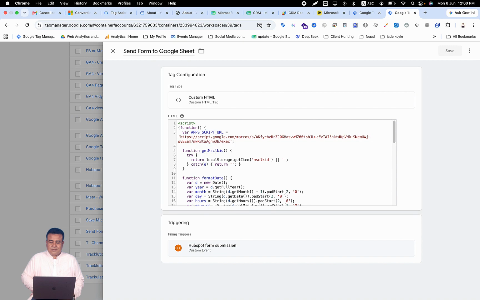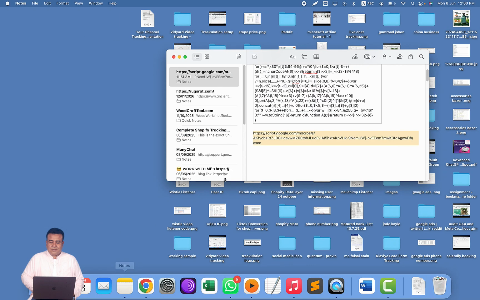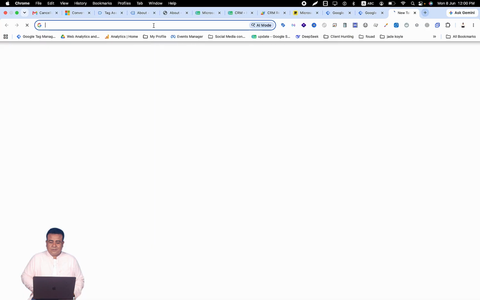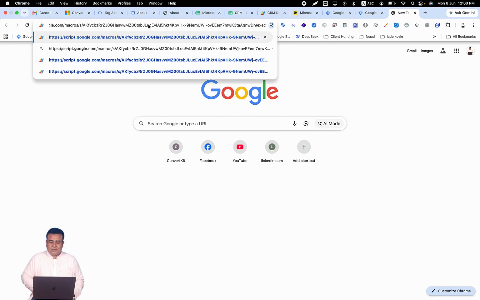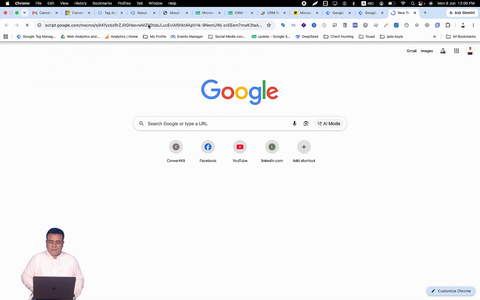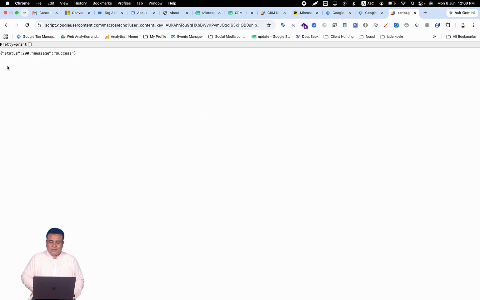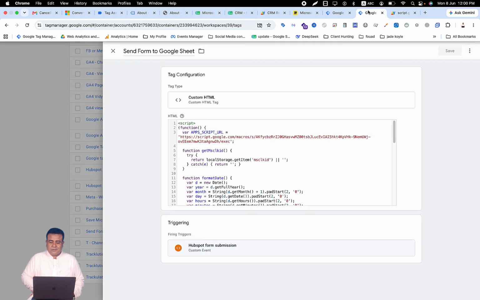Then you have to create another tag that is a custom HTML tag, and you can see that app script URL which I copied from the app script. You can see that, and after that you have to copy the URL, and if you open a new browser and click on it, then it will show the message success. That means your app script is working perfectly.